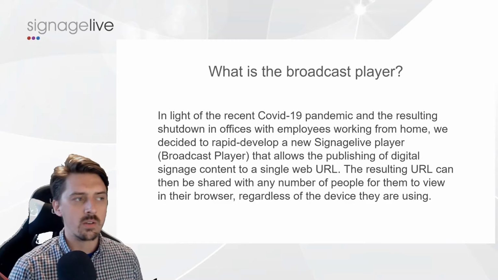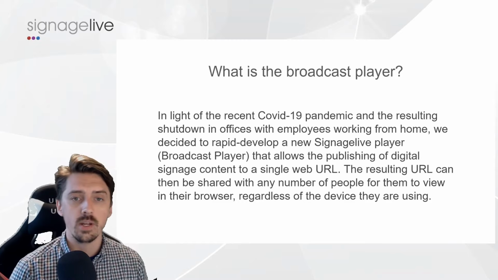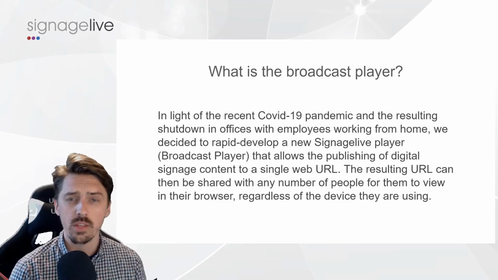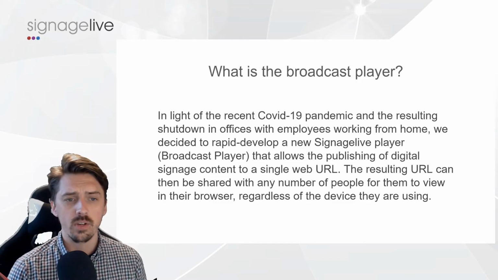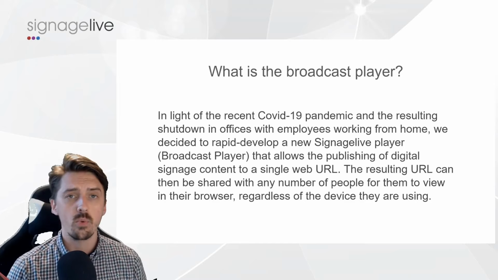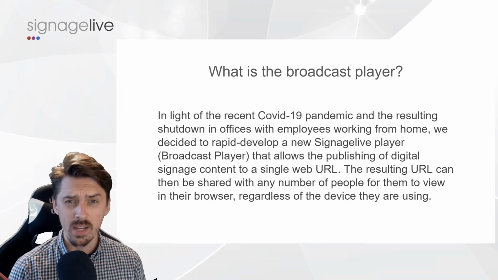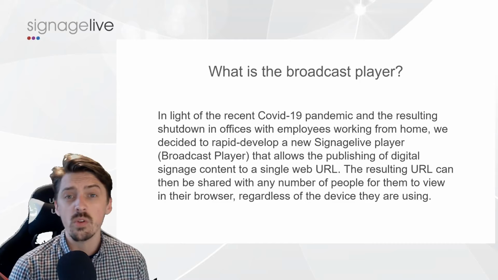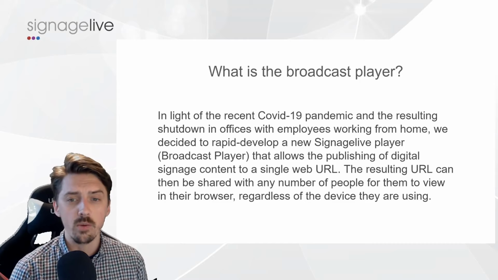In essence, because of the situation right now with COVID-19 and how we know things are going, we wanted to release the broadcast player as soon as possible. It was initially ready for a launch later on, but we feel that there's a lot of benefit for this product right now. And we know that it's going to be useful for a lot of different environments out there.